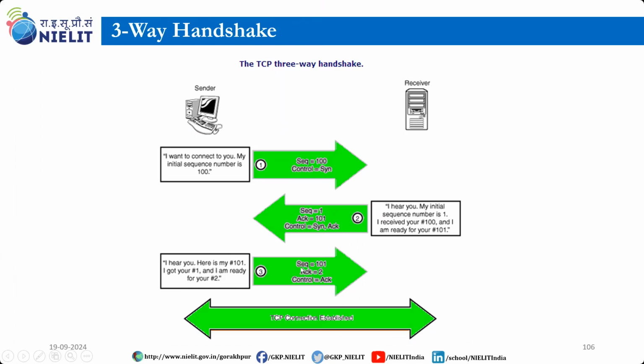Now this machine is replying that this is my new data, means third step, sequence is equal to 101. Acknowledgement 2 means I have received your sequence 1. Now I am ready for your next sequence 2. By sending acknowledgement 2 means I have received up to 1. After that, I am ready for receiving the next sequence of data from your side. And the control signal sent is acknowledgement. So after completing these 3 steps, TCP connection is established. After that, data transfer actually begins.